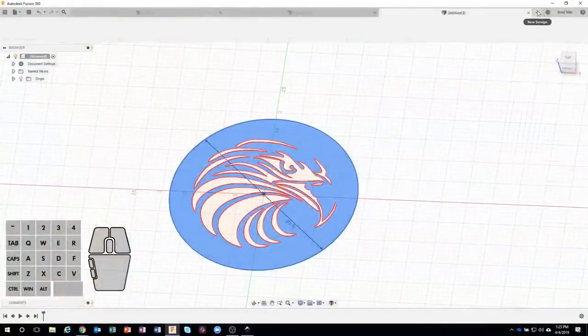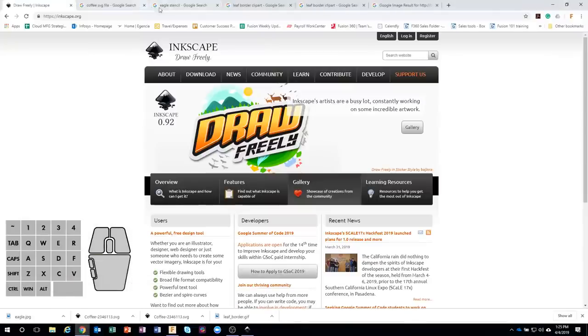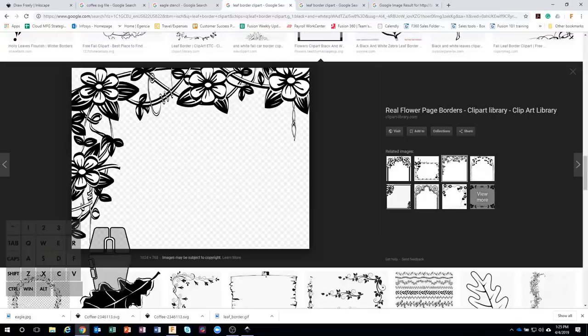Okay, so the next thing I'm going to show is doing something a little bit more complicated, kind of like this sign that I showed earlier. So I'm going to go out and do a search for some kind of a border or whatever. We'll put some text on here, and then I'm going to show you a neat trick in the manufacturer workspace. So let's take a look at that. I'm going to jump over here, and just to save some time, I did a search for leaf border.